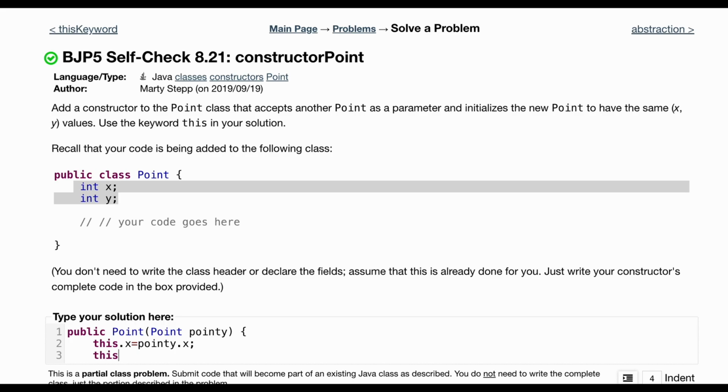So we'll have this.y next is equal to pointy.y. So this.x is equal to pointy.x, and then this.y is equal to pointy.y. So we're just basically doing this for each field. Let's close off our function.